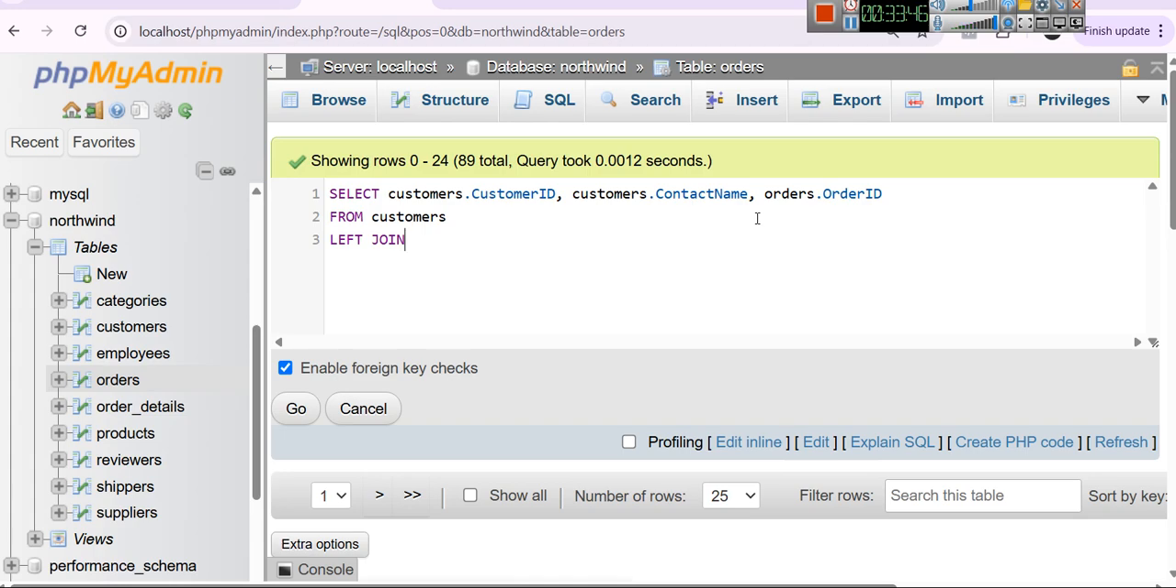Give me an honest answer. Will there be any record in orders without a customer? No. Without a customer, an order will not be there. Like who has ordered? A ghost has ordered, right? So there will be no ghost records. So left join orders.